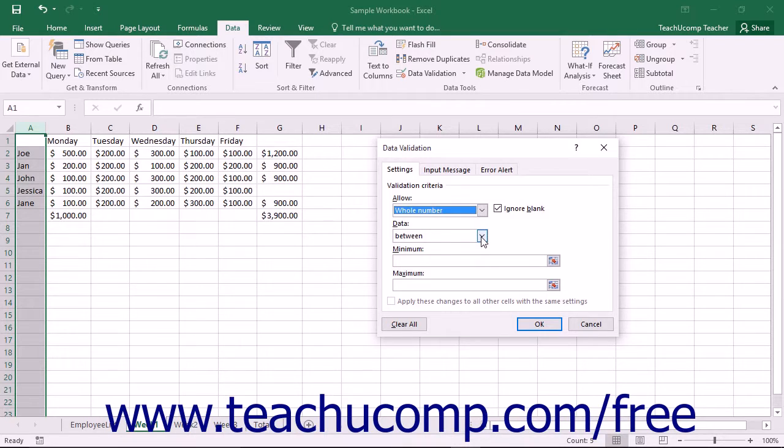Next, you would use the Data drop-down to select a comparison criteria. You then specify the value or values within which data entry will be allowed. You can select the List choice from the Allow drop-down on the Settings tab to restrict data entry in the selected cells to be a list of cell values that is shown in the worksheet.